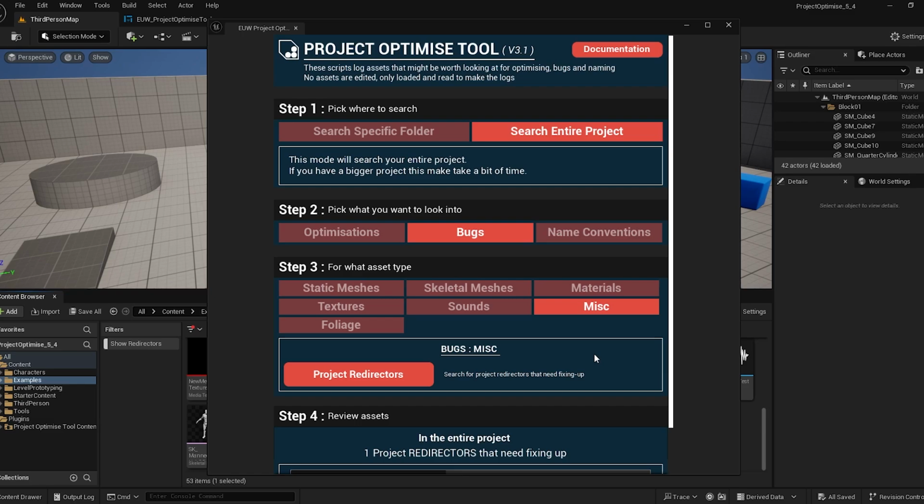All that to say, this is why this tool exists. I use it myself to keep my projects more solid, and if you choose to use it, I hope it helps you.